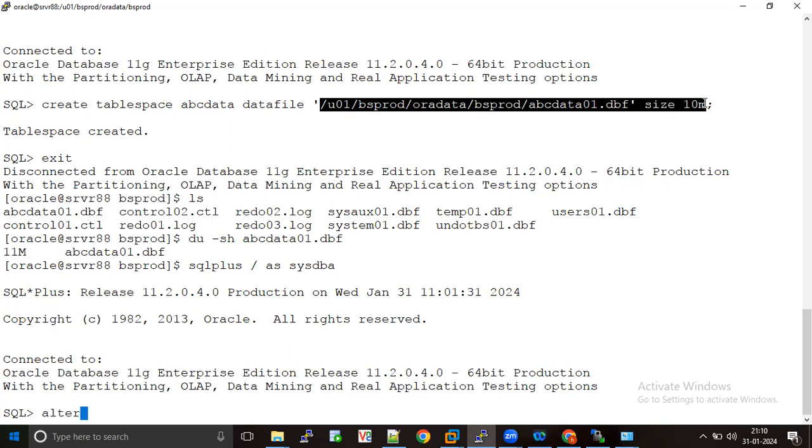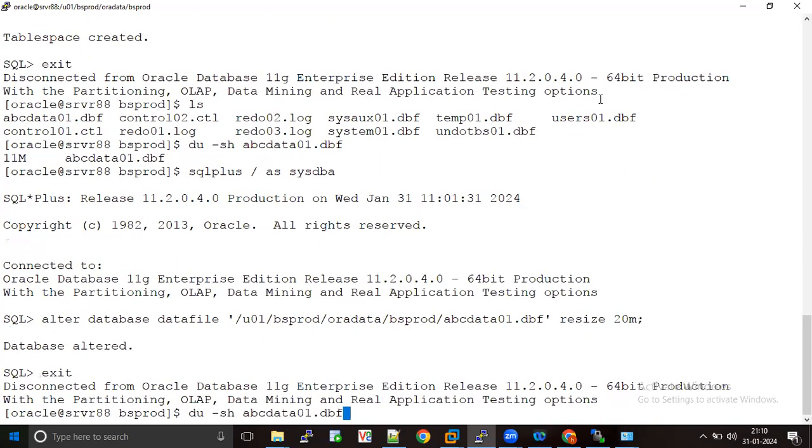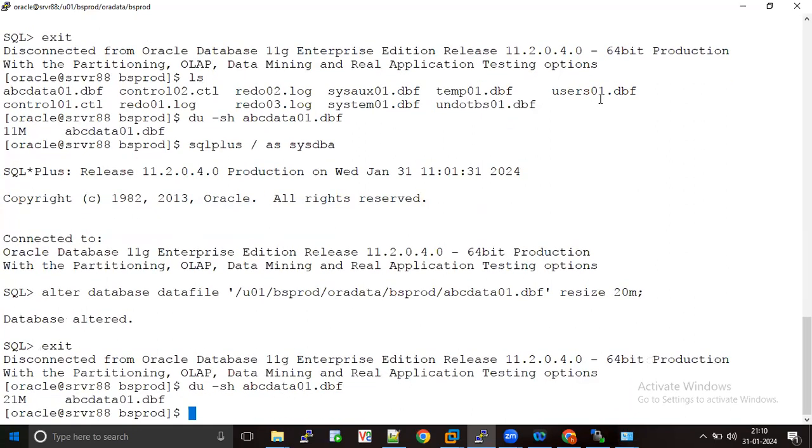The command to resize is alter database datafile, take the same file, resize 20 MB. After resizing, exit, press up arrow two times and check the size. You can see approximately it is showing 20 MB, right? 21 MB approximately it is showing. Whatever value we mentioned, approximately it is showing here.